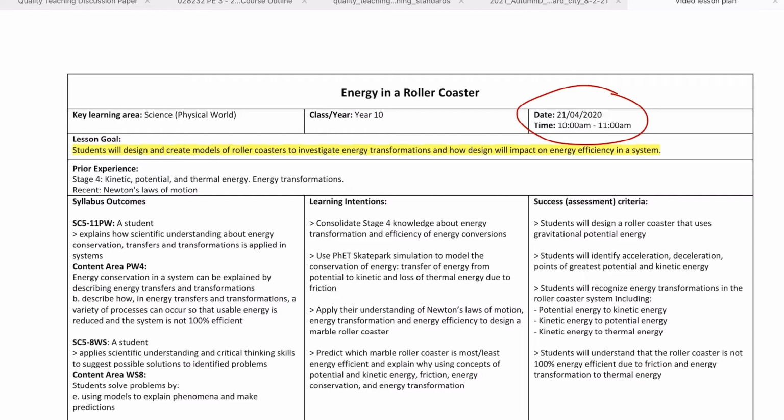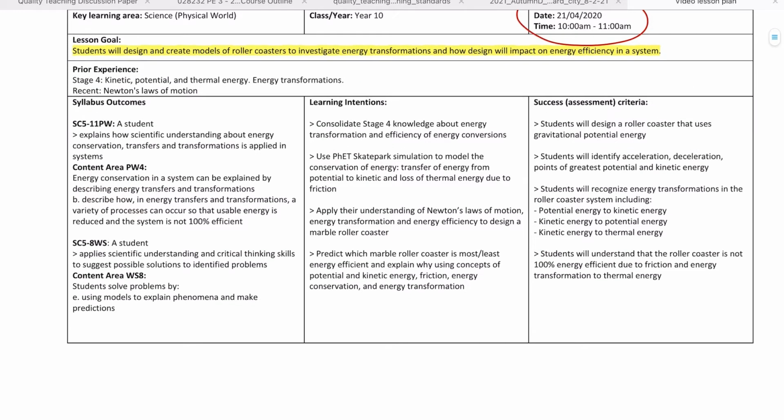The most important thing to realize here is that we're using a template which has very specific criteria. On the left, we've got the syllabus outcomes, and in the middle, we've got intentions, and then over the end here, we've got the success criteria. We need to have these in our minds so that we've got a better chance of creating a successful outcome for the lesson. But let's have a look at some of the detail here.